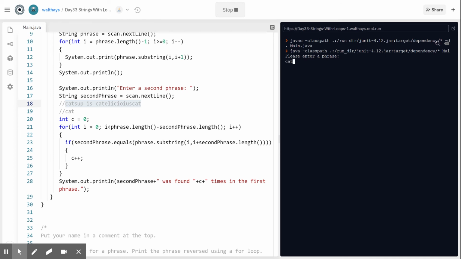So cat's up is cat, cat, cat. So that's 1, 2, 3, 4, 5 cats. But first it gets printed backwards, and then we're looking for the word cat. Cat was found 4 times in the first phrase. Okay, so it seems like it did not find all of them. I better do a less complicated one. Let's just do cat, cat. Yeah, so it's not finding both of them.